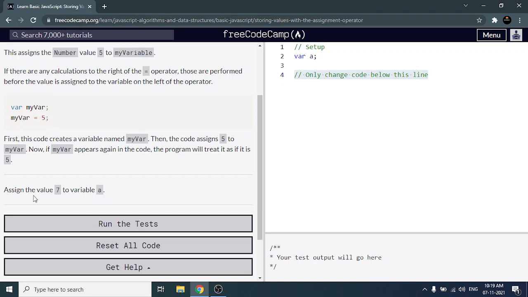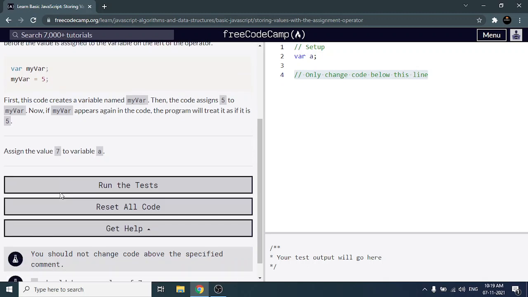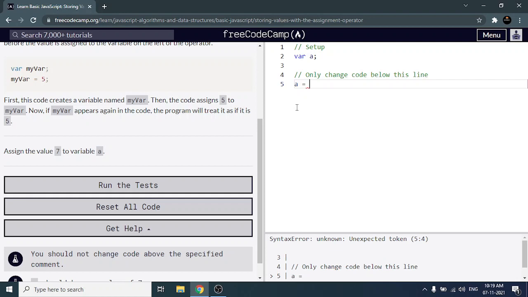So here our objective is to assign the value of 7 to a variable a. So this is our variable name. Only change the code below this line. This is the setup, where we have already declared a variable called a. Now let us write the assignment operator, 7 semicolon.